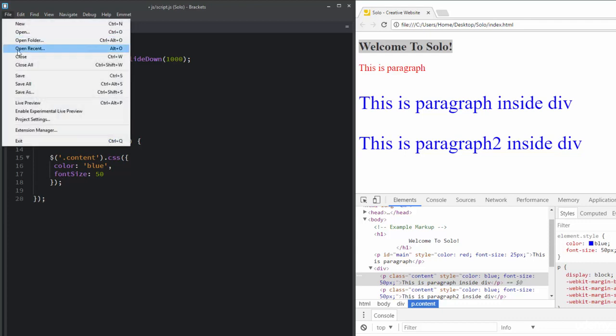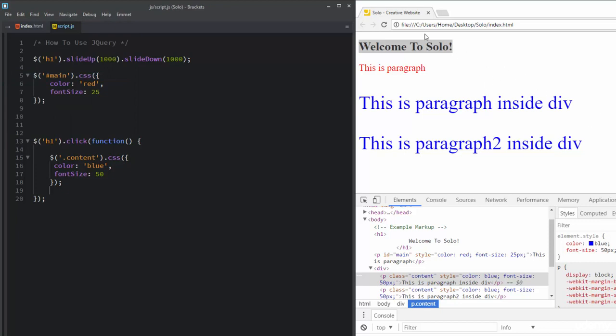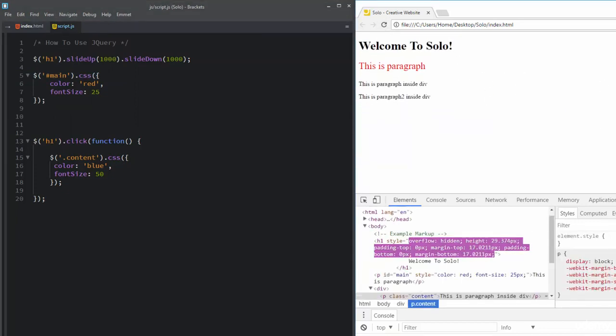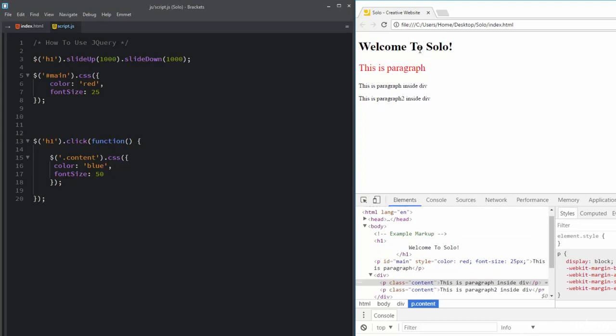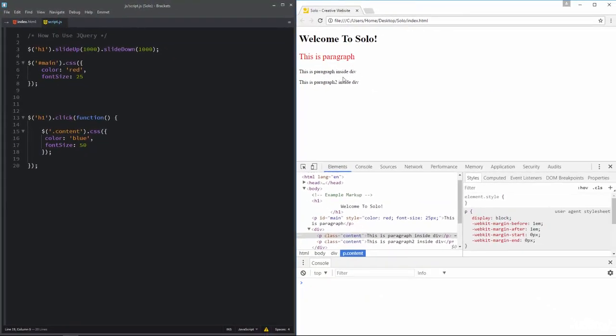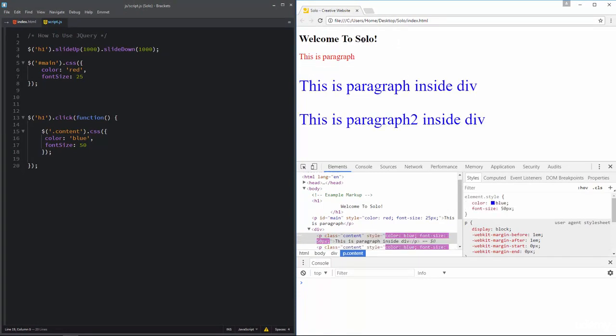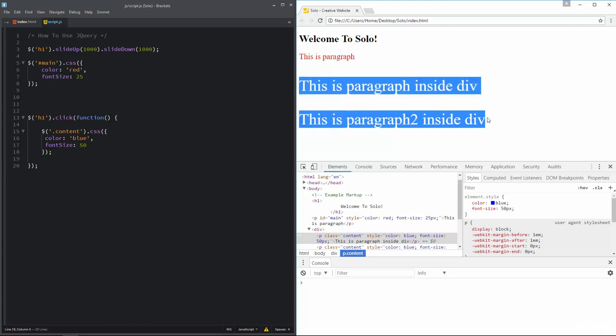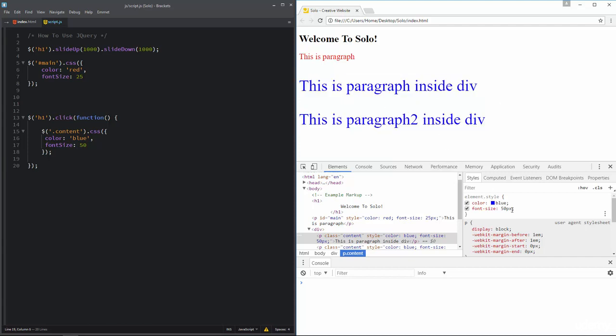I'll save this script, and I'm going to reload this page. Now I'm going to click on this H1 element, and it is going to change the color and font size for these two P elements. I'm going to click on this H1 element, and you see, on click event of this H1 element, the custom style is applied to these P elements, which is the color blue and font size 50 pixels. There are different types of events like on click, on load, on mouse over, and many more. So this is how you select an element and then perform an action on click event.